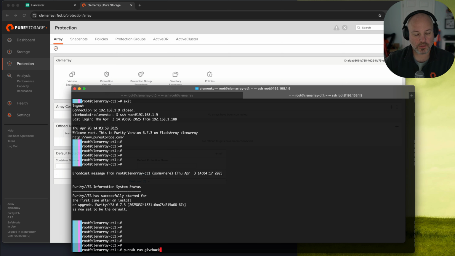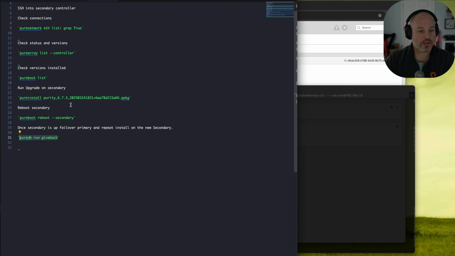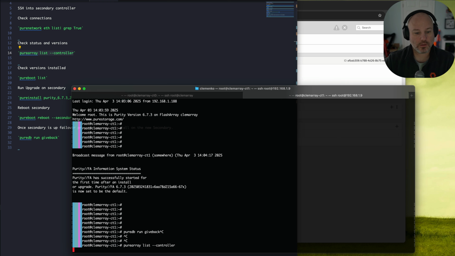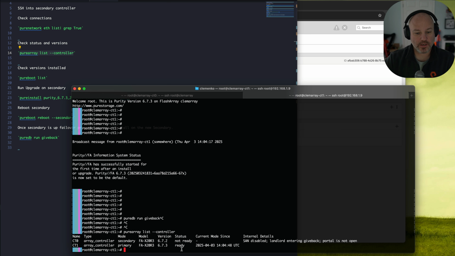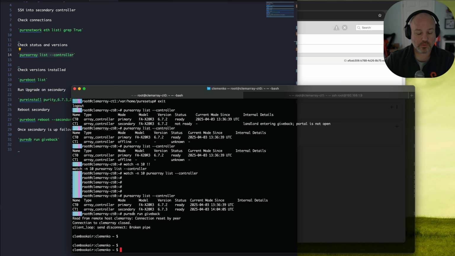And if we did, nope, don't want to fail back. I want to get the controller status. It's so much easier than typing. And this tells me right now that the secondary controller is primary. Okay, and then CT1 is primary, CT0 is secondary, but it says SAN disabled, entering giveback, so it's still completing that giveback process. And there we go, it kicked me out.